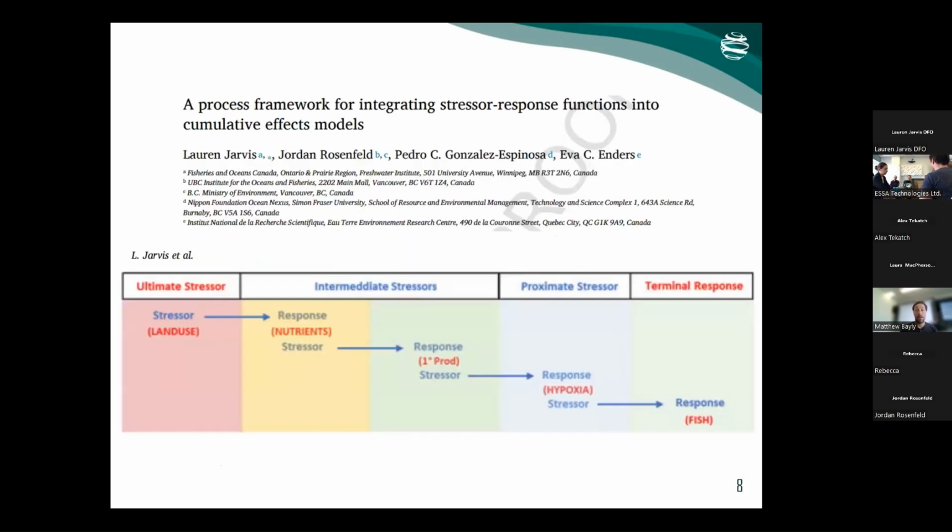Again, this is thinking about the stuff that Lauren and Jordan worked through, thinking about the stressor response curves from more proximate to ultimate, and then framing them in components of the life cycle here.